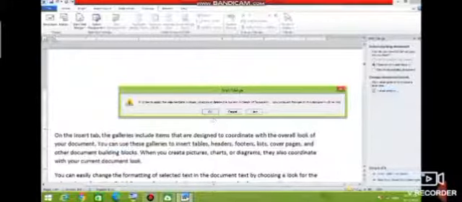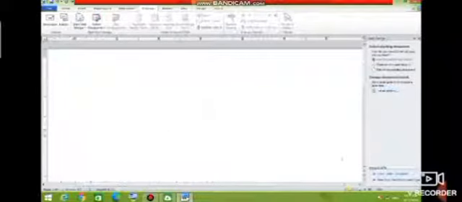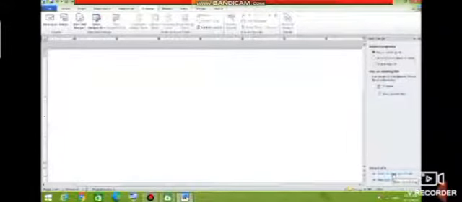Select recipients under the step 2 of 6 section. Another task pane appears showing options for selecting the recipient list. Selecting the data source. Select the use an existing list radio button from the select recipients section. To select an existing list, click on the browse button under the section use an existing list.